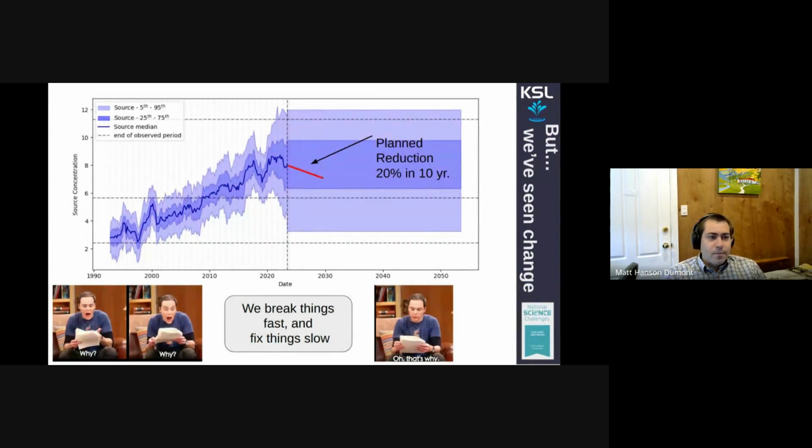And it's really just because we break things fast and we fix them slow. So a 20% reduction in 10 years is a lot for landowners. But in the scheme of things, it's quite small relative to the 400% increase in the last 30 years. And so that's why it's harder for us to detect reductions than the problematic changes of the past.